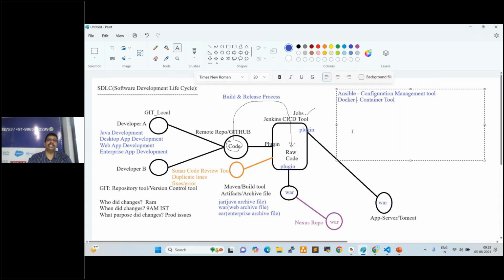Yeah. So container is a small box, for example. Container in general is a box, right? In technical terms, we can say it is a standard unit of software. So it is a box. This box we can move anywhere, we can use anywhere, right?